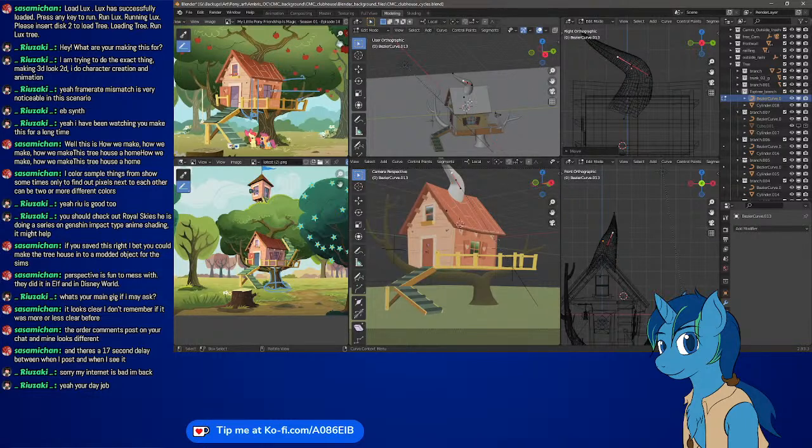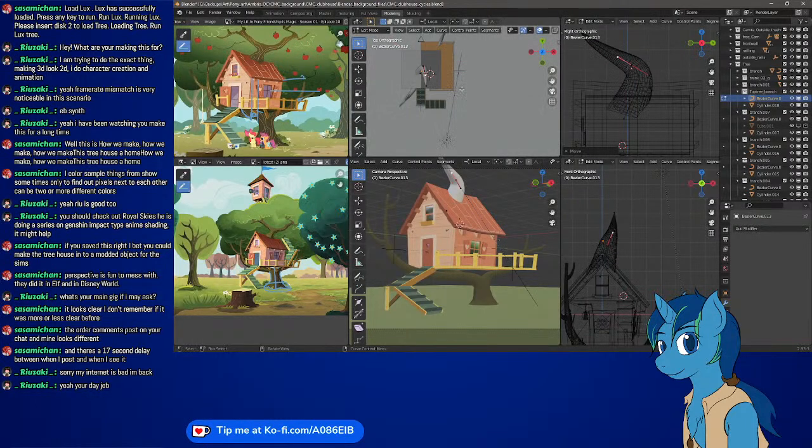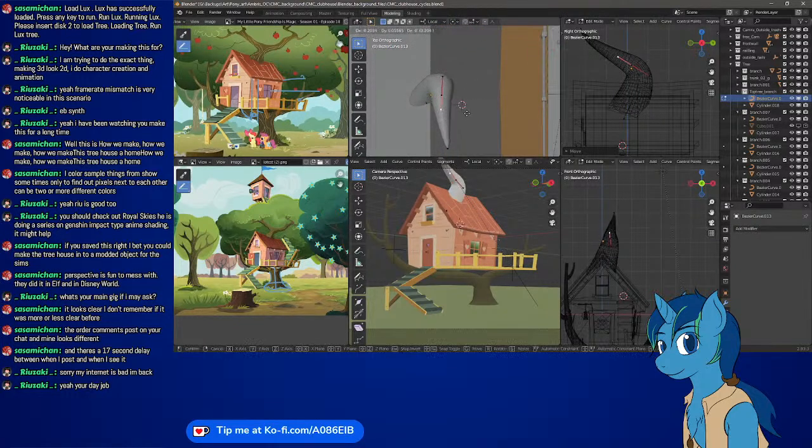And we now need a top-down view. So I can grab that and move it more towards that.